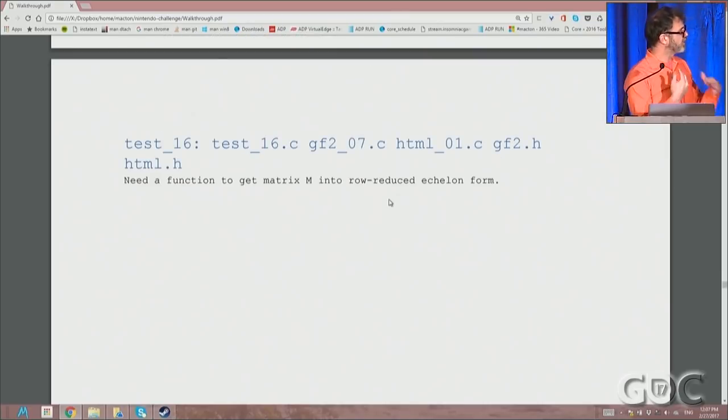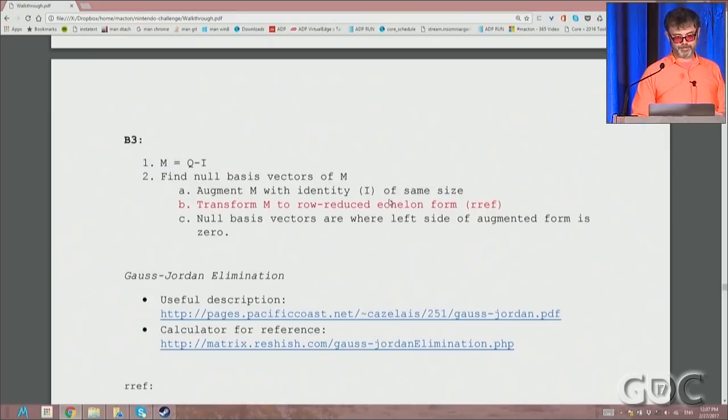So now I need a function. I need to get this into row-reduced echelon form, which I don't happen to have a handy function for, but I know I can use Gauss-Jordan elimination. Super useful description here. There's also a calculator. There are lots of online calculators for reference.